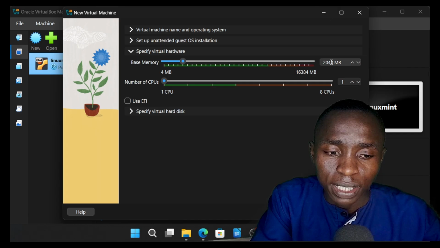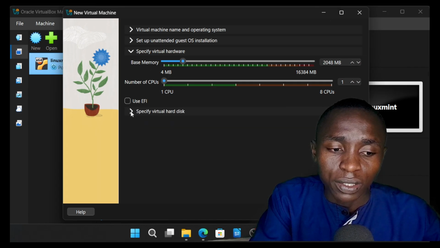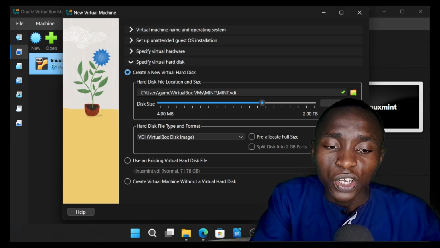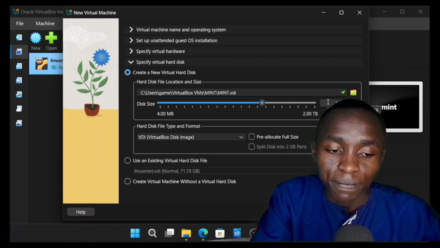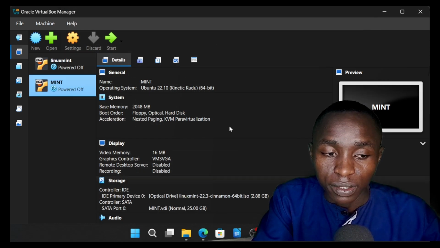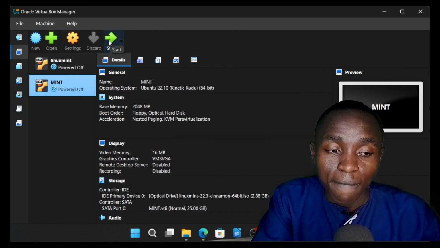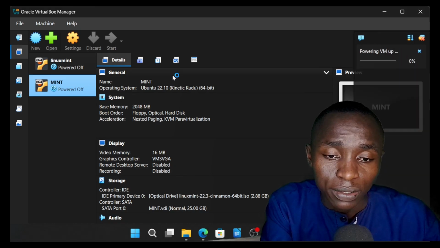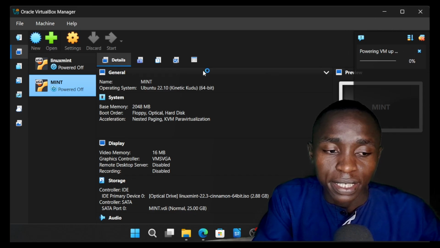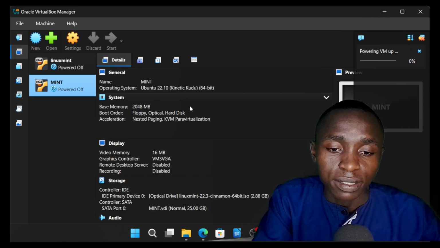You'll come here and specify the amount of RAM you want, or the base memory, and also you specify the amount of hard disk space or SSD space you want the virtual machine to have. After you've specified these two things, you can click Finish, and then you start the operating system. So you want to do the installation now. Click on start. It will start powering up. It's telling me something on this side. So we wait for some seconds.